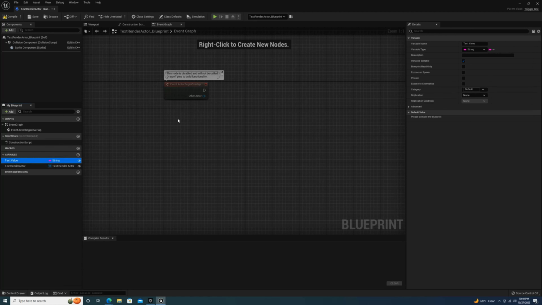The first thing that we will do is bring the text value here, and the text render actor, onto this graph right here. The way we'll do this is just drag it. You can just drag it on the screen. All I did was left click with my mouse, press on it, and drag it onto the scene.